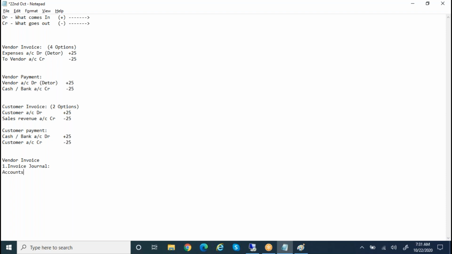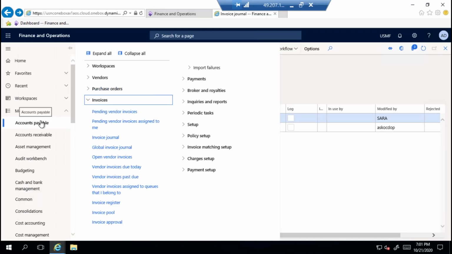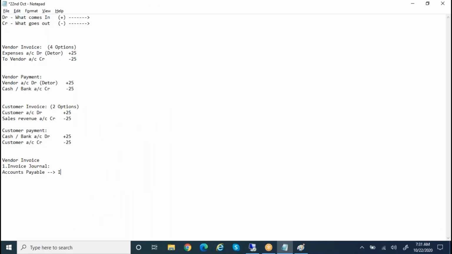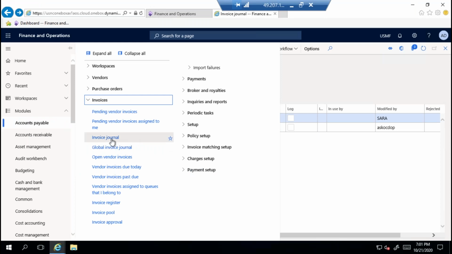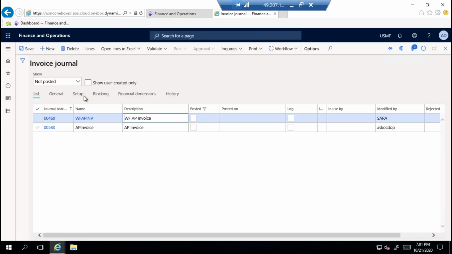accounts payable module, invoices, invoice journal. Invoice journal. So click new.